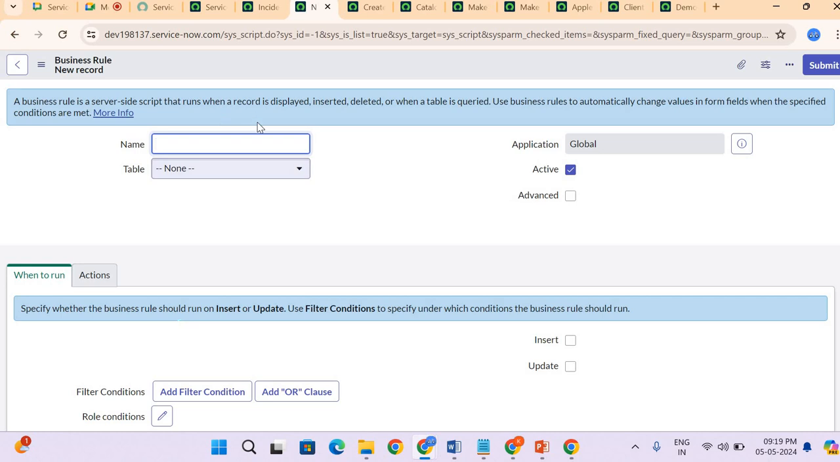And if you see here, the first field is where you'll be specifying the name of the business rule and table. So these business rules are table specific business rules. So you'll be writing on the incident table, or you'll be writing on the problem table. In the client scripts we have seen, we are mentioning the table and that works only for that particular table. In the same way here also you are specifying the table name.